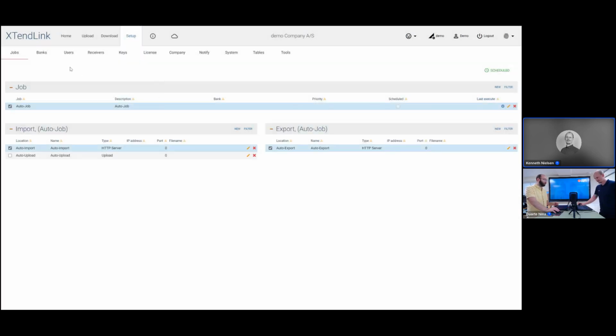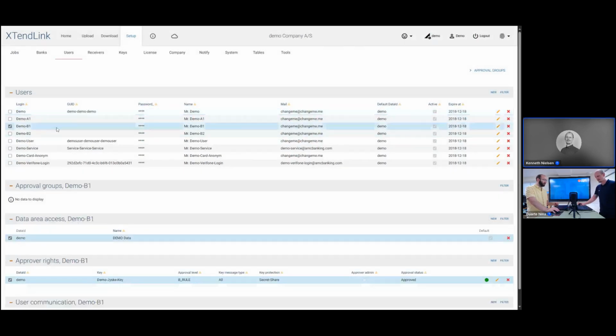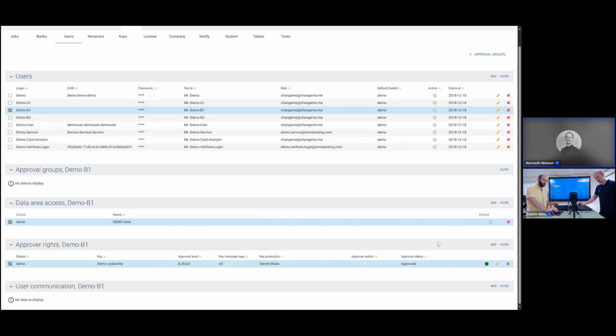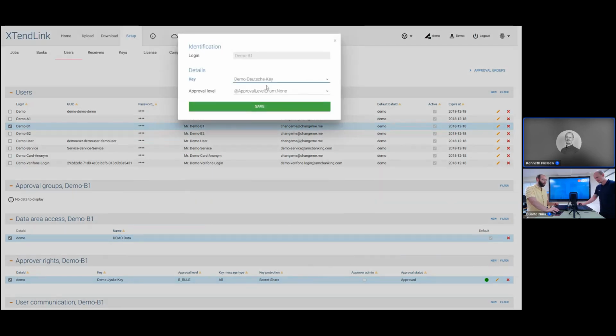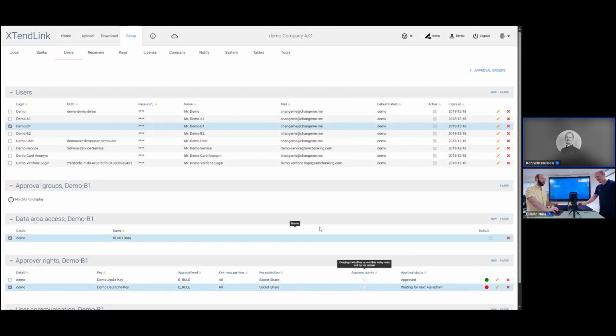Another way to do it is if you go to the users and select the user you want to give the approval rights to, and go to the tab called approval rights, and you can press new and select which bank you want to add and which rule you want to add the approver to. And then you need to approve the next steps, and the user needs to confirm their password.